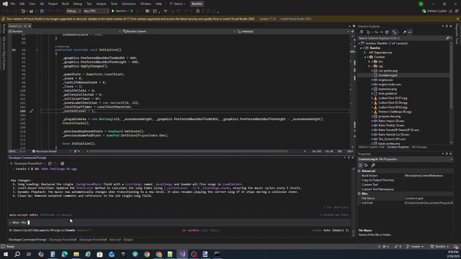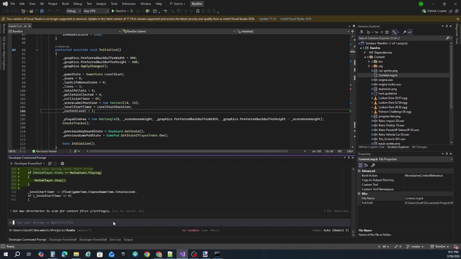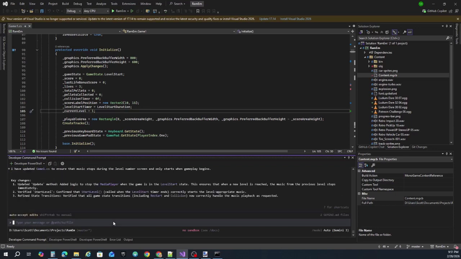Okay, I've worked out a whole prompt for this now. It's pretty basic though. When the level number screen displays, please stop the playing of the music. When the gameplay starts, the level appropriate music should begin playing. This should be a fairly simple change. Okay, it says it's done already.